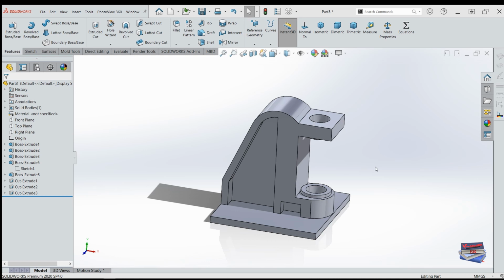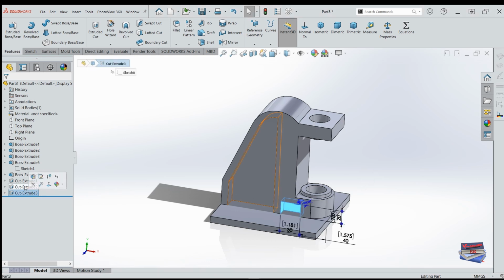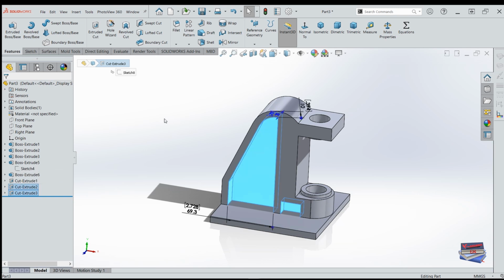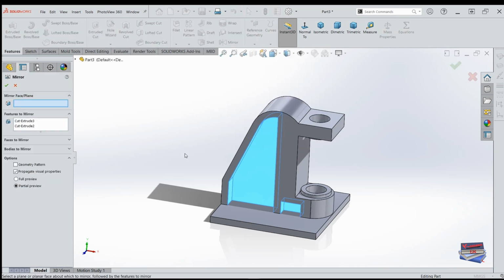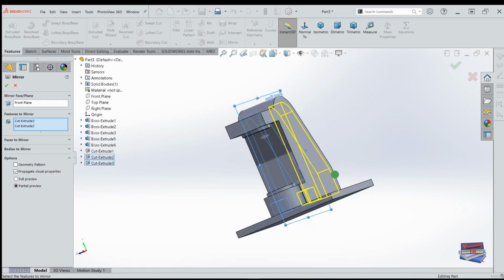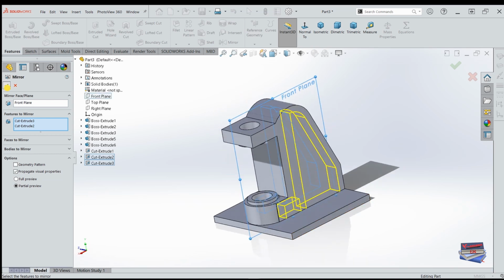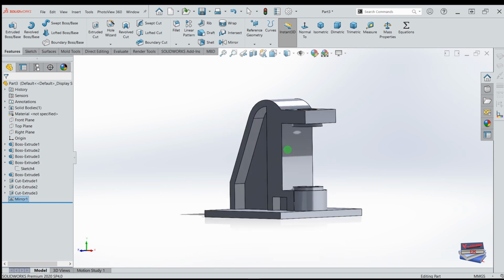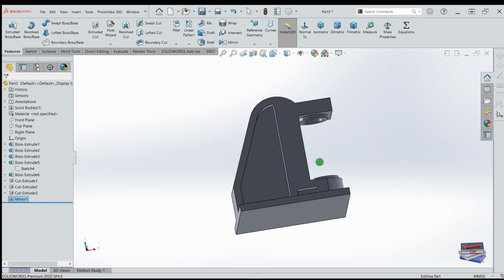Now let's mirror those last two cuts. To select them, we add features and let's go to mirror. And we need to mirror about a face or a plane. So let's use this drop down option and let's go to our front plane. If we rotate your part, select okay. We now mirrored our feature on the opposite side.